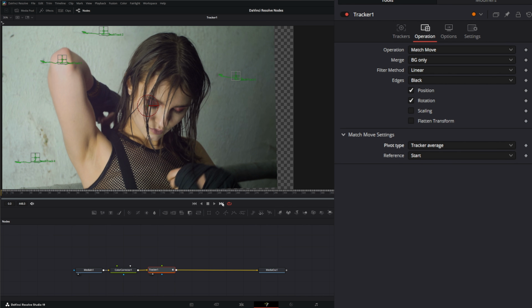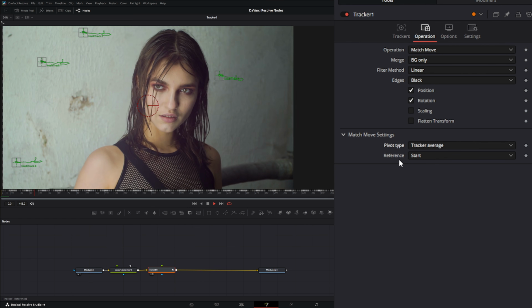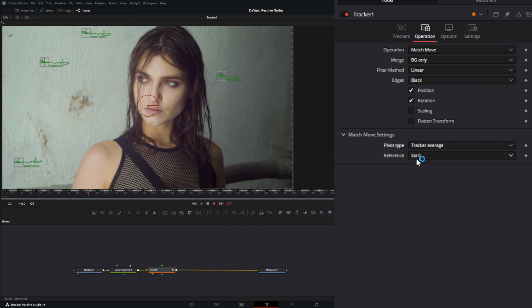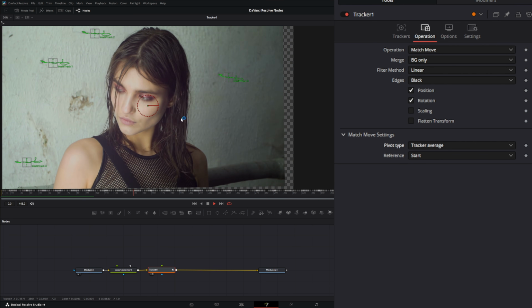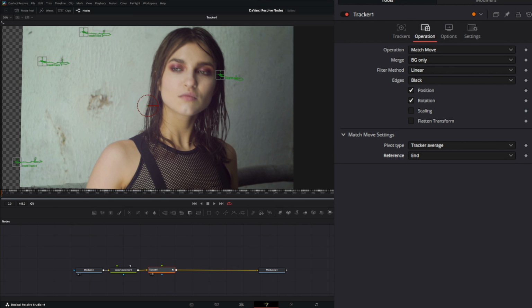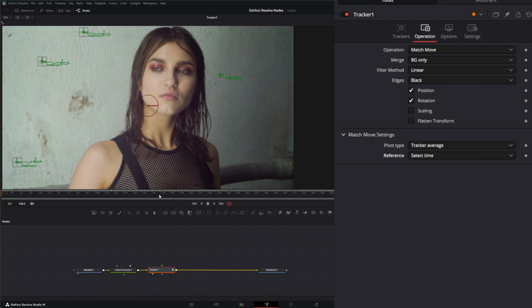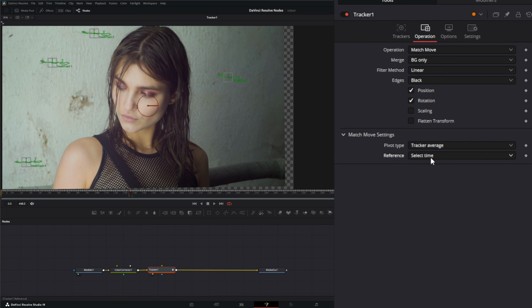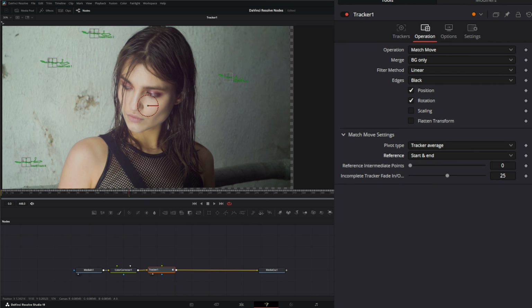Now, right down here, this is where you're really going to be able to smooth out some of that motion within your stabilization. So by default, we're referencing our start frame. So our first frame is what our stabilization is referencing. We also have end, so it's referencing that last frame. We also have select time, so wherever our playhead is initially on is going to be select time. And we also have start and end.